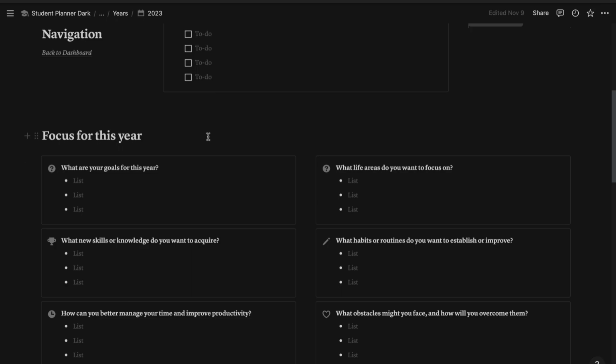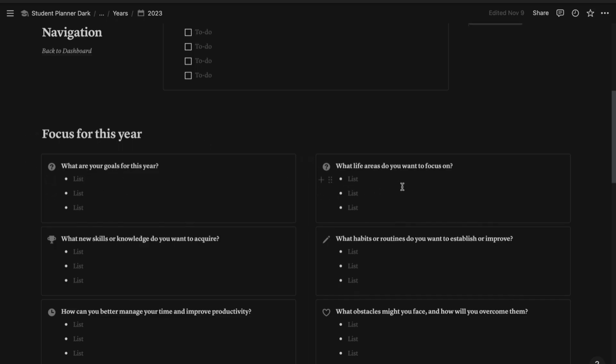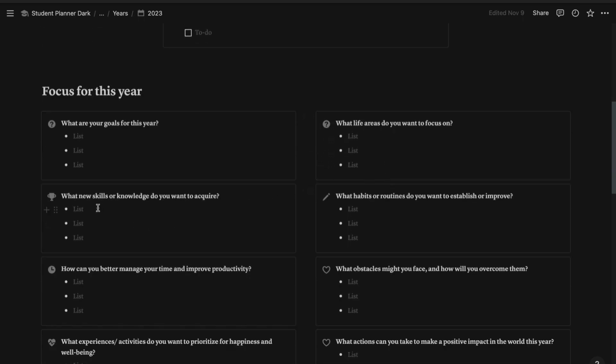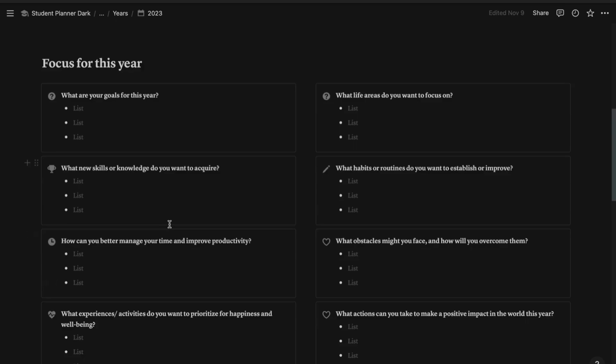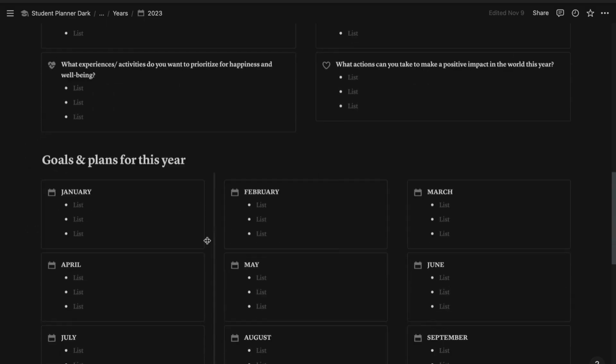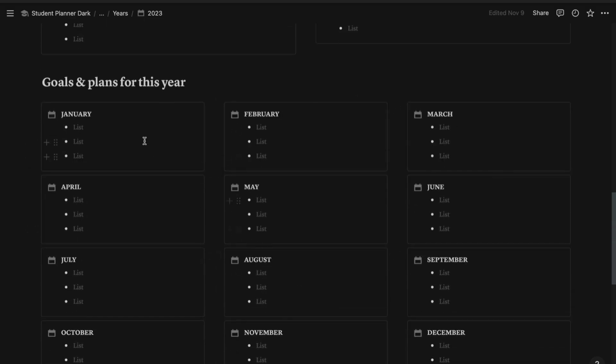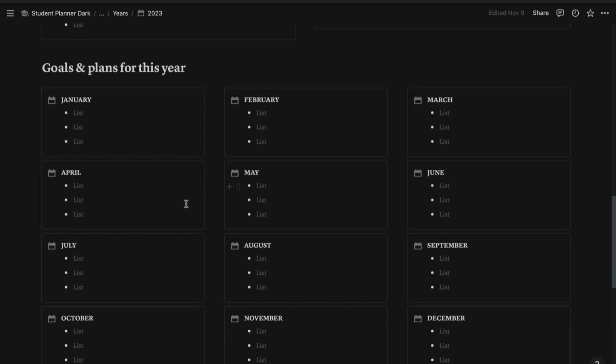So here, there are a bunch of questions like, what are your goals for this year? What life areas do you want to focus on? What new skills or knowledge do you want to acquire? There are just different questions where you can really think about and write down what you want to focus on this year. And you can really plan out your year right here. And then just as I showed you here, you can go really in depth and think about what you want to accomplish every single month.